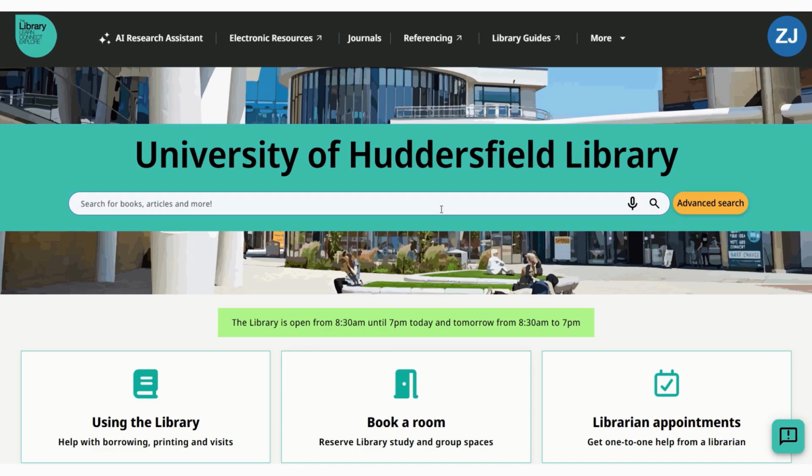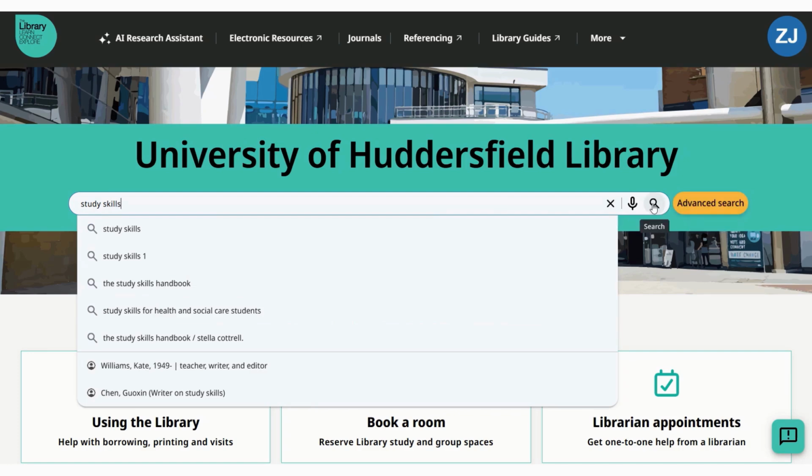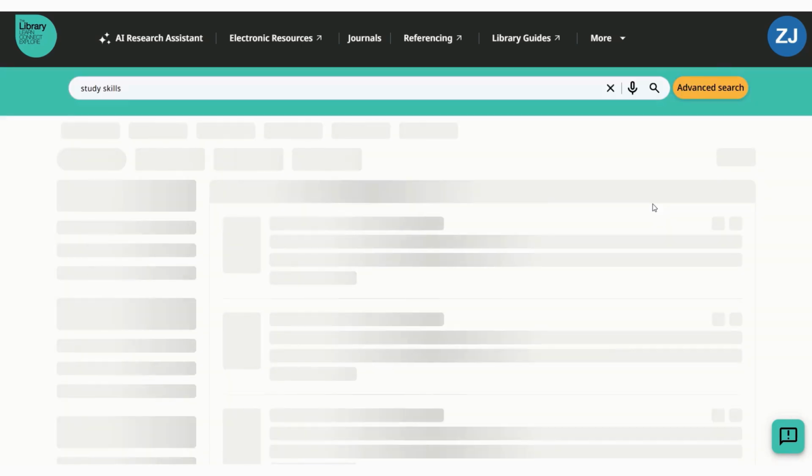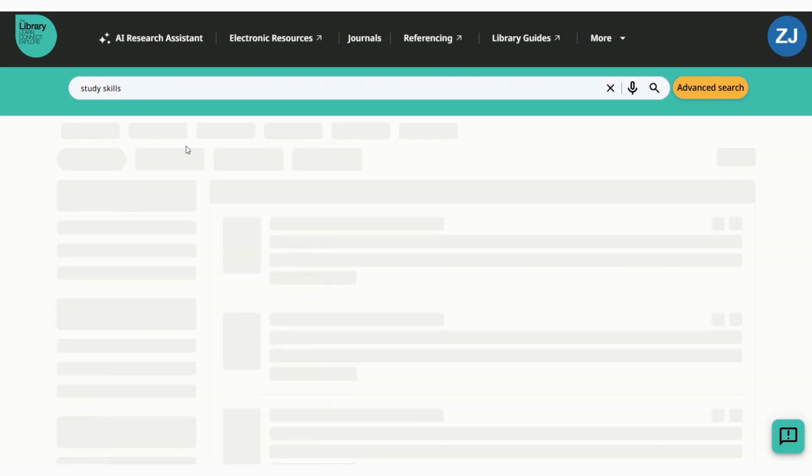You can search for books or articles or any topic you want. So I'm going to look for study skills. Type in your keyword and click on the little search button. You can see how many results come up. You may start by looking at books, and you can choose that from the top row.